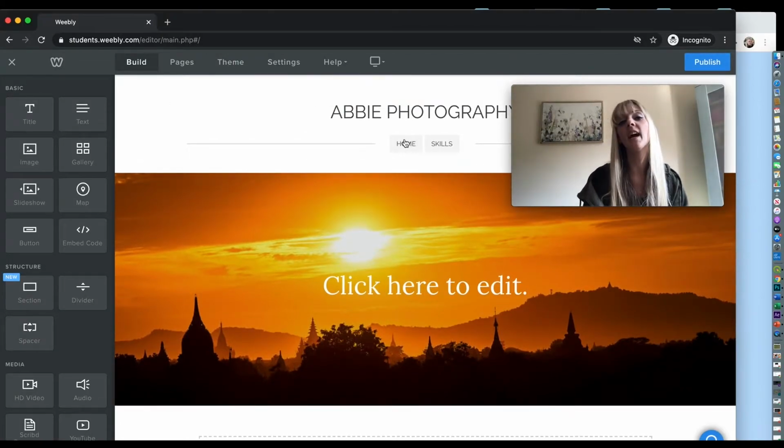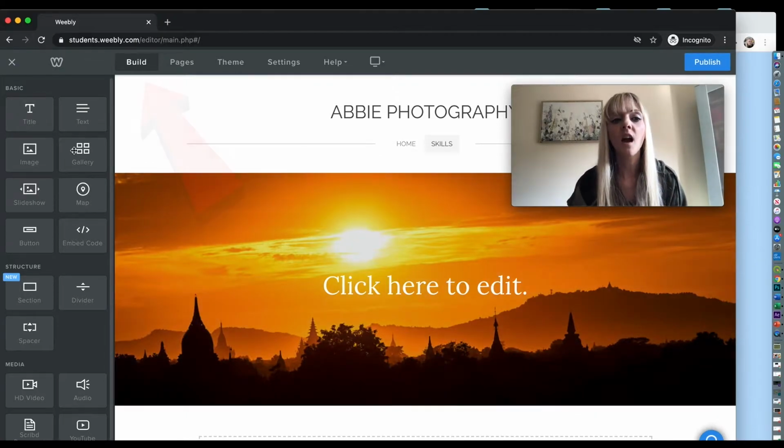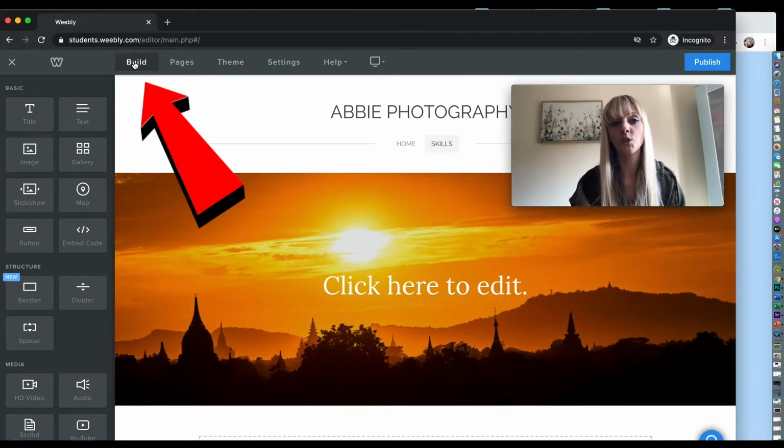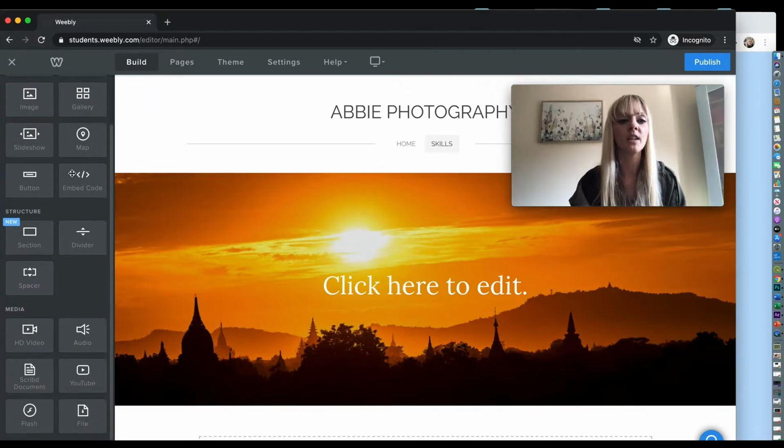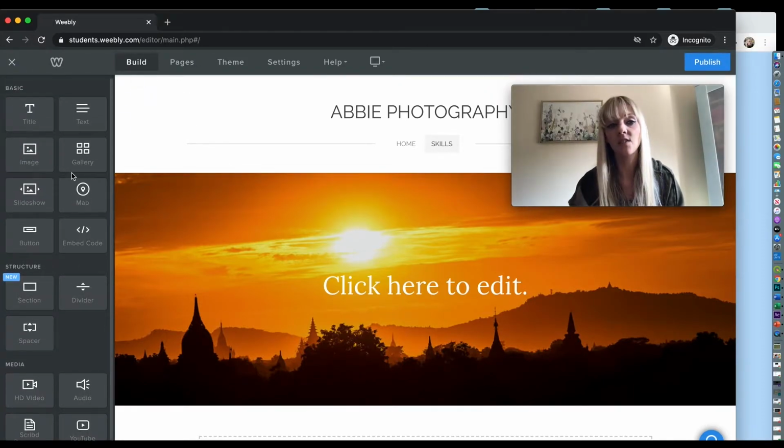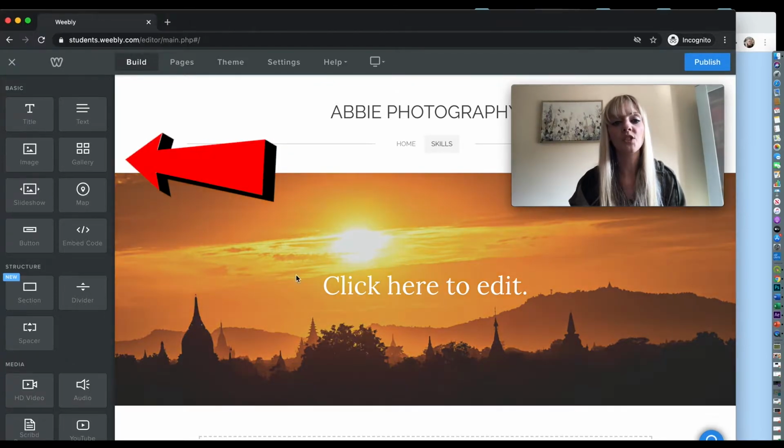So you can see how you just keep on building it. It's all about this build option here. So you want to add pages, click on there, build. Then you click on build and you get your, let's call it your palette that you have. So you just keep adding elements.